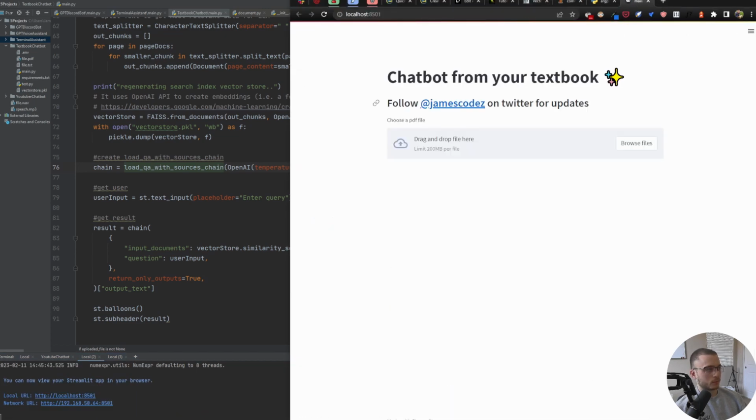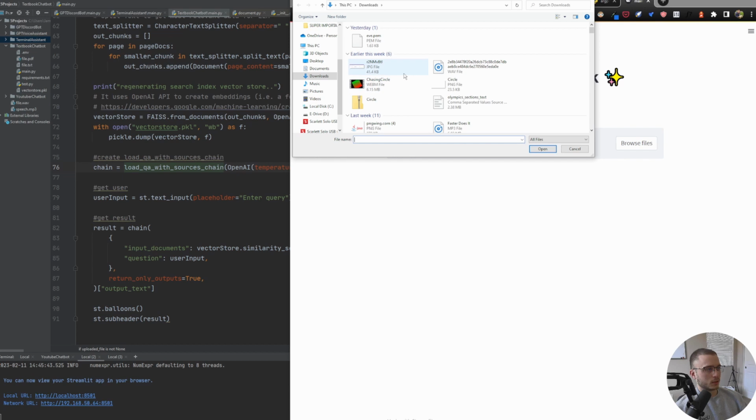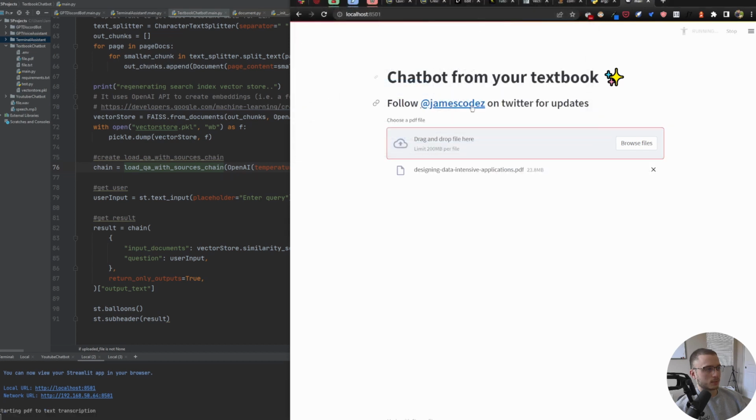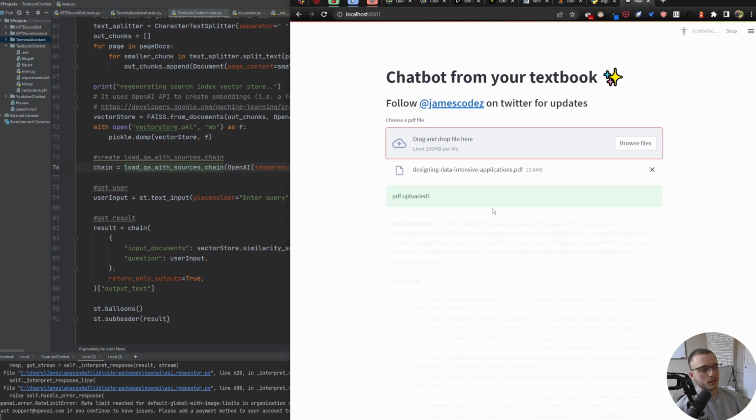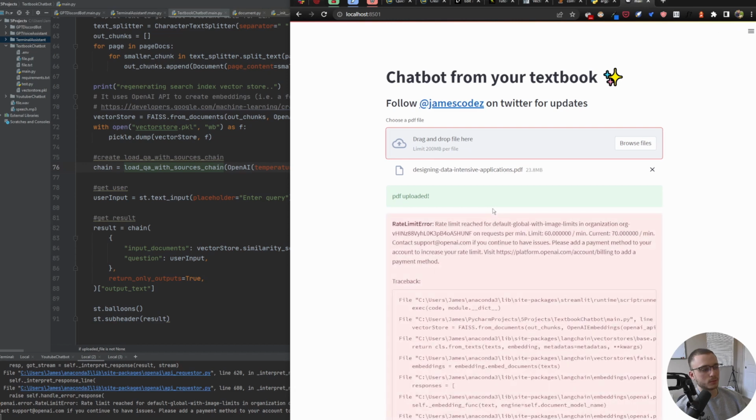And it's going to open up. Okay, let's add in our textbook. Okay, so it said PDF uploaded. So right now it might take a while to generate the embeddings. Okay, rate limit reached. Oh no.